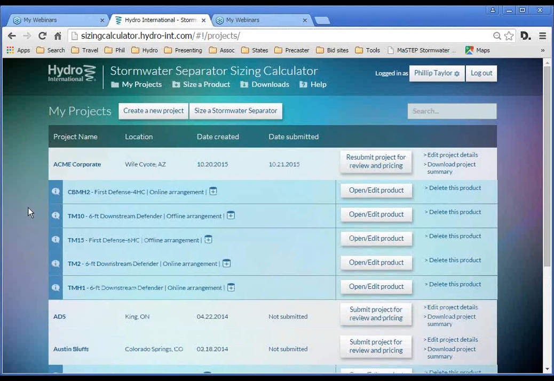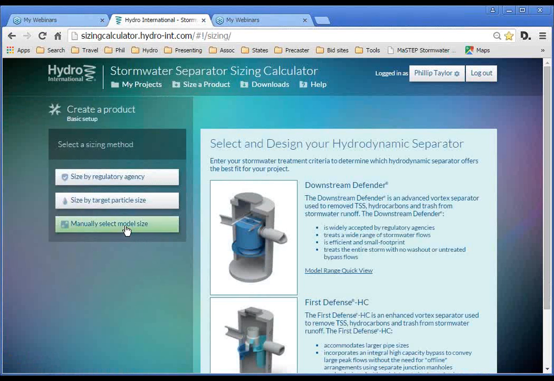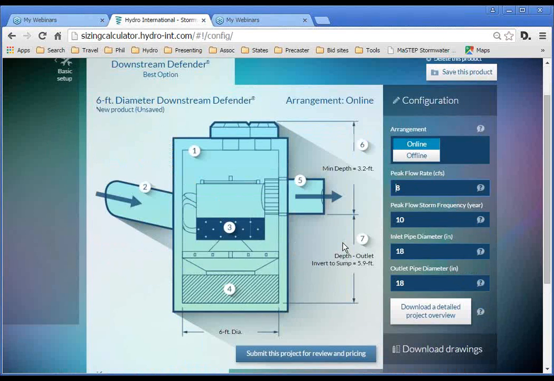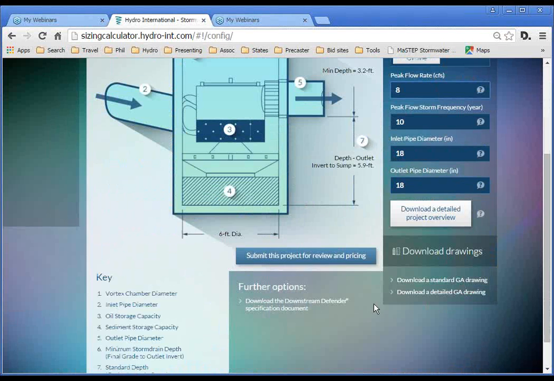Let's just drop out of this for a second. Go back to My Projects. Size of product. Manual selection is just that. If you know the product you want, you just select it, go and configure it, save it, and generate the drawings. You can also download specifications here. You'll find further options here to download the specification for the product.